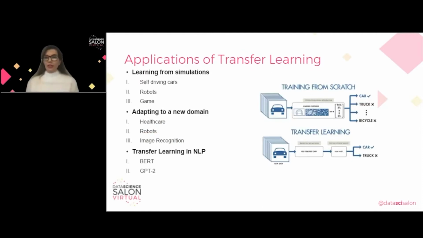General applications of transfer learning are learning from simulation, which we can see in self-driving cars, robots, and games, and adapting to a new domain, which can appear in any domain and is a more popular application compared to the others. For example, it can be utilized in healthcare, robots, and image recognition, and also from 2018, we are seeing applications of transfer learning in NLP, specifically BERT and GPT-2, and transferring across languages is appearing more and more, and we are seeing more in the context of text.